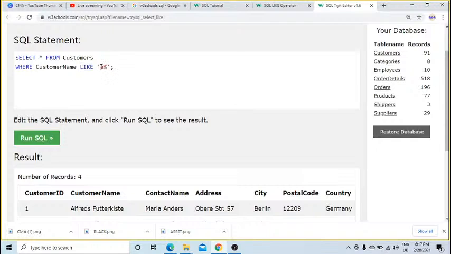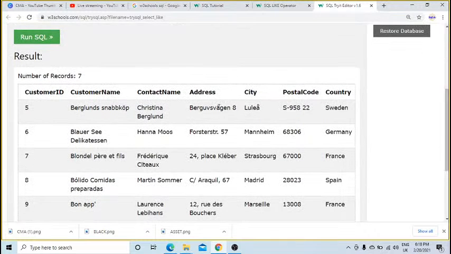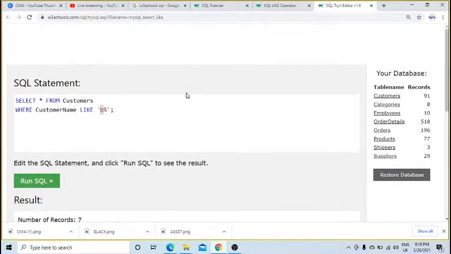Now imagine you want something like B. I want all names starting with B. So in quotes, just B and then percentage. Is it clear? Now run it. We have 7 names that start with B. Here you see, it starts with B, again this is also B, B as well. Similarly, you can play around.